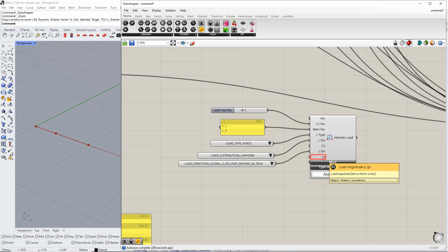To enter the load magnitude, we will insert a number slider command. Be sure to enter the load magnitude in Newton. For example, we enter 5,000 newtons.